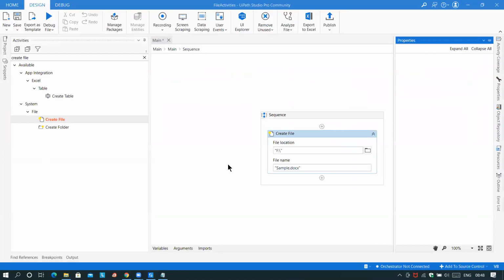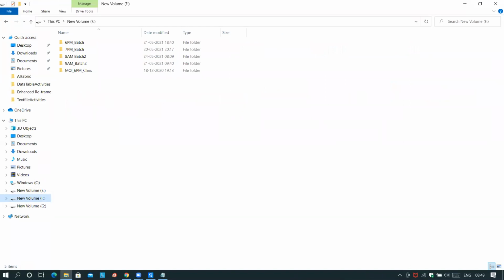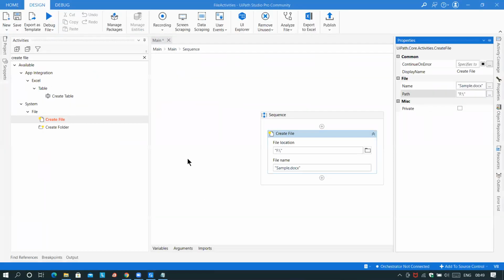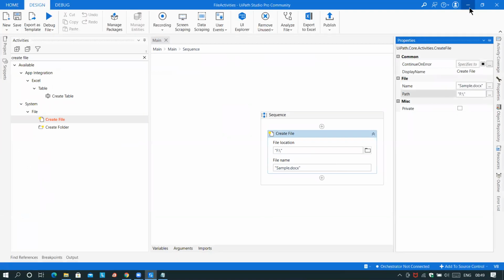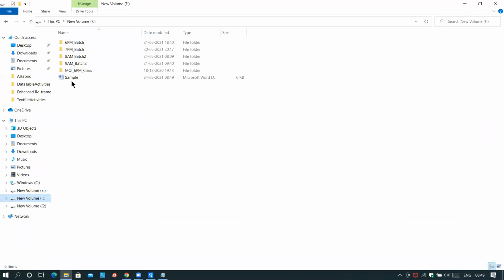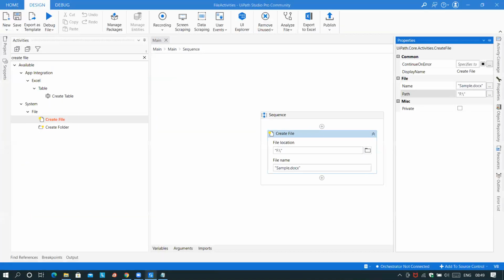Right now, observe this one. There is no file in the F drive. If I execute this one, it will create the file. Click here, run the file. Successfully executed. Observe this one. The sample file is created right now. So I have created the file with the sample name.